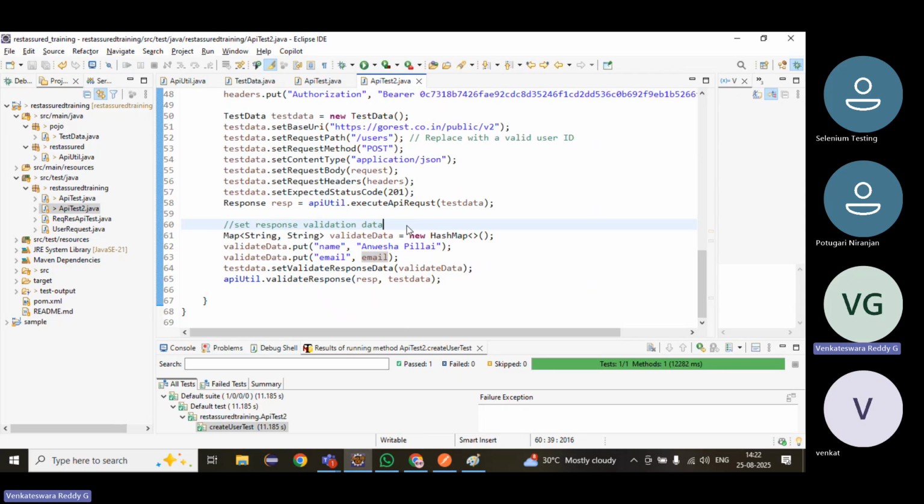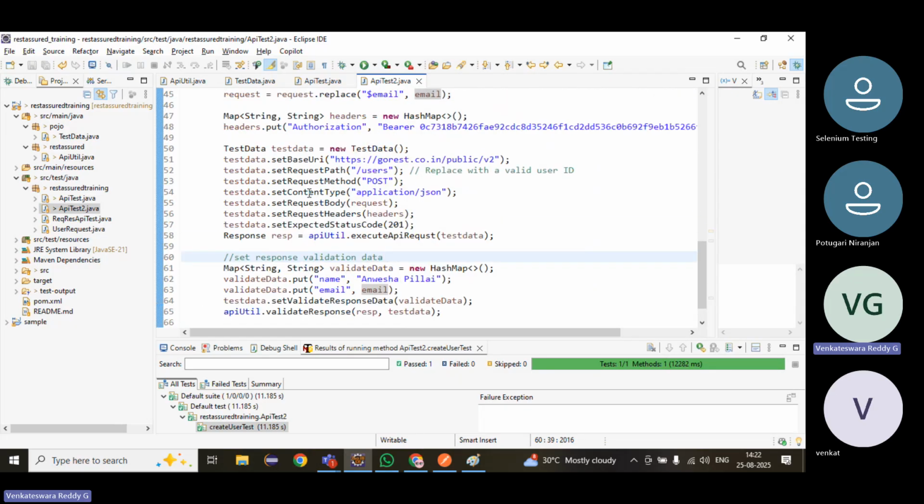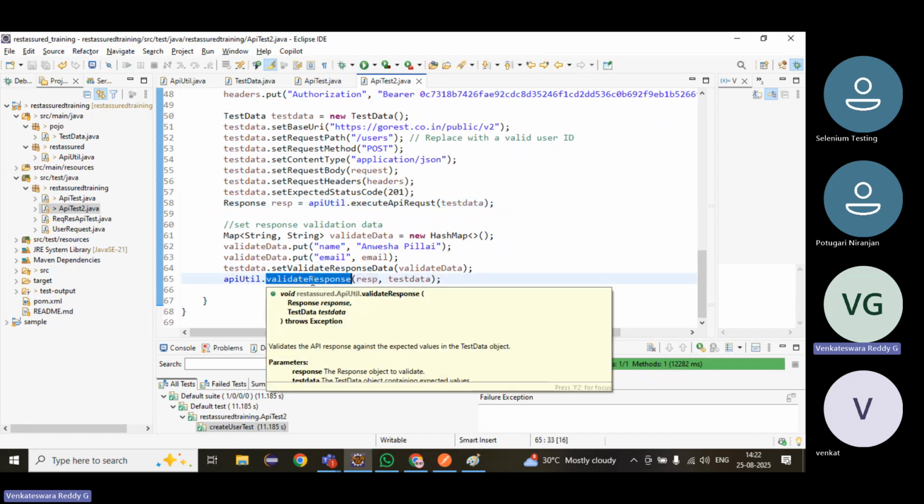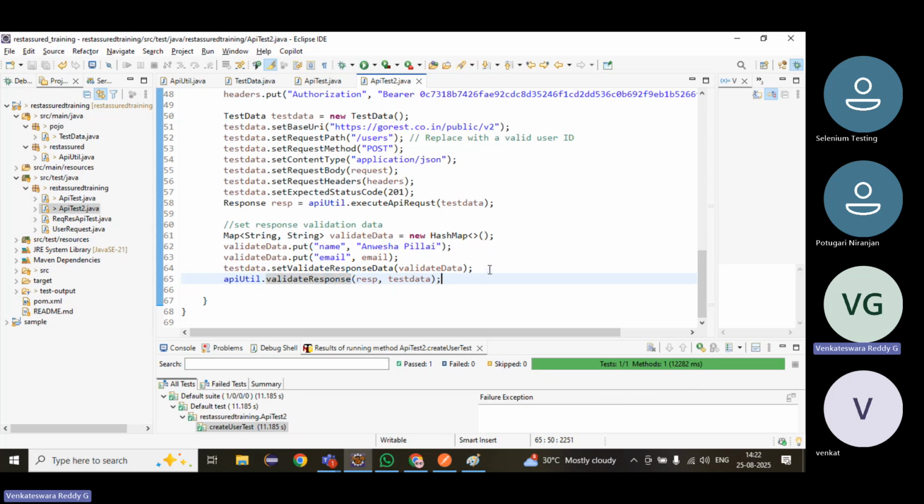Sometimes we may get complex validations for one or two test cases. We have to write those validations within the test case. We already have the response object. Whenever we execute, if you have a response object, you can get the data and do your own validation. But if you want the validation the reusable method provides, just set those data.